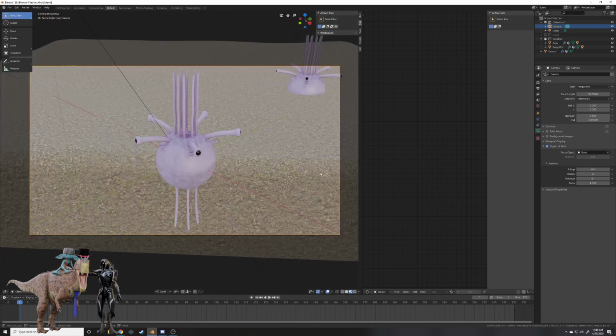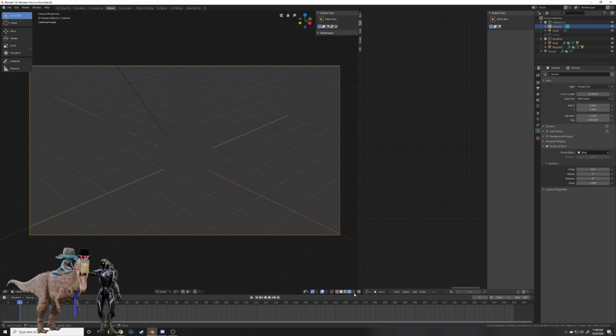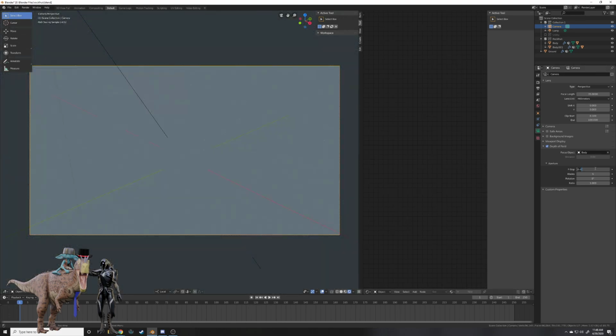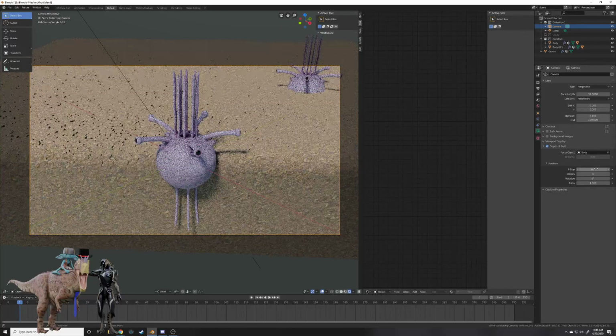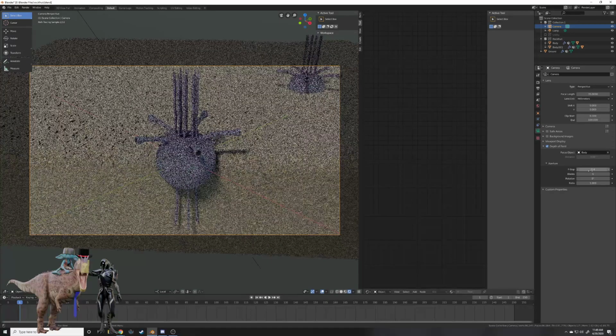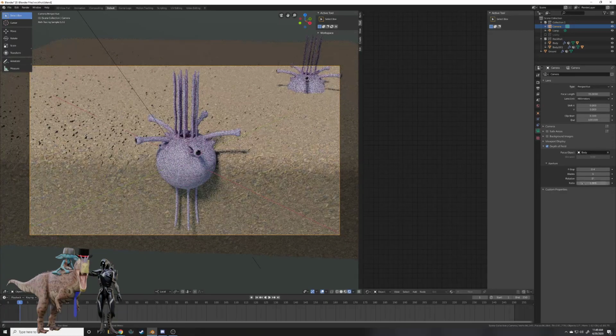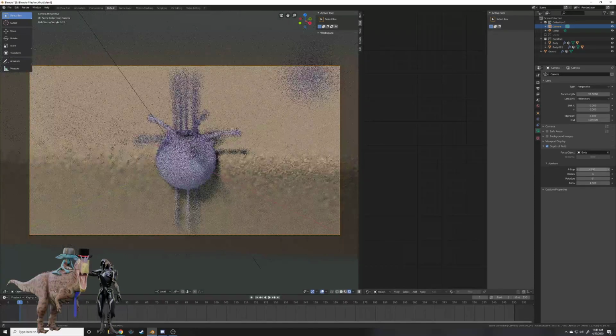Is there a reason depth of field isn't working? I mean, I guess it's working. Whatever.